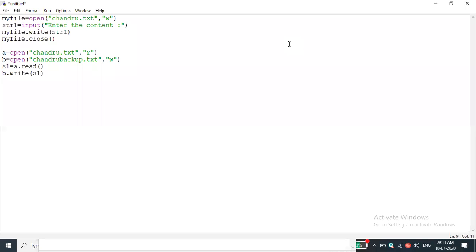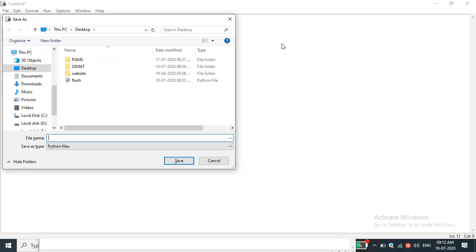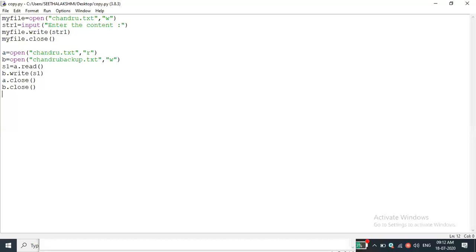Then again I need to close both the handles. a dot close, and we opened another file, so we need to close that too: b dot close. So both the files are closed. Now I am saving this file. Just a minute. I'm giving the file name copy file. Let me see it. So I'm running it.